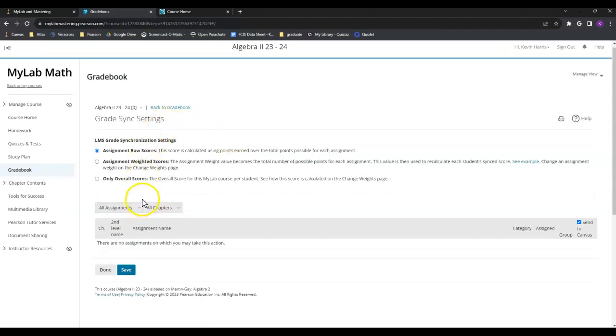So here, what we're going to do again is change to the assignment weighted scores, not assignment raw scores. Again, that's how it's going to be. If we have a 15 question assignment, it's going to be worth 15 points. So we want the assignment weighted score, so that'll make it 10. And then we're going to click Save.